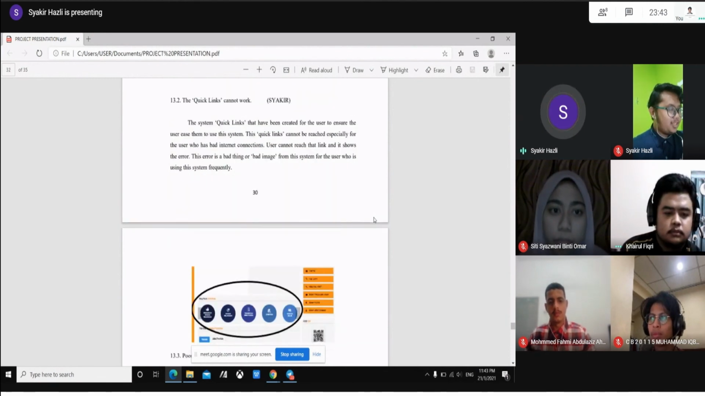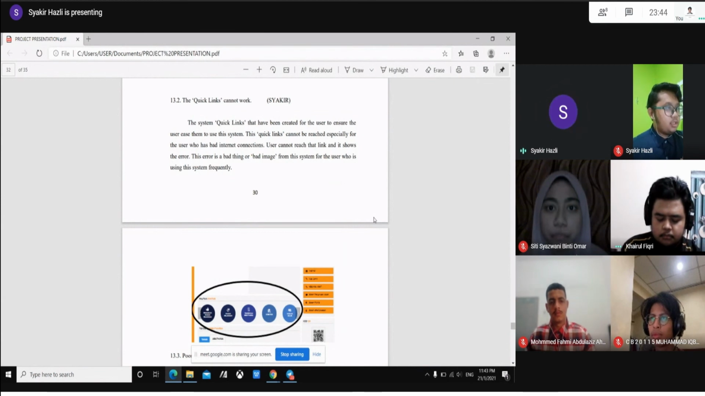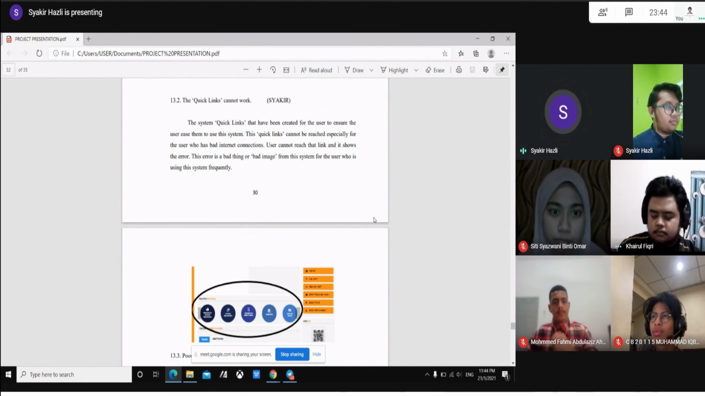So the next is that the quick link cannot work. The system quick link that has been created for the user to make it easier to use this system cannot be reached, especially for a user who has a bad internet connection. The user cannot reach that link and it shows an error. This error gives a bad image of this system to users who use it frequently.